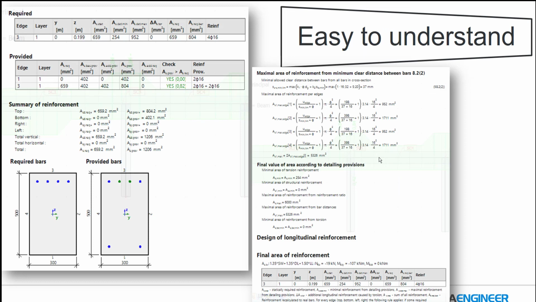If we talk about the output, we try to make it very simple with a nice table. We also use some colors inside it, green and red, to guide you whether the unity check is okay or not. And you can see from this figure that we're showing you 2 cross sections in the same place: one for the required reinforcement due to the internal forces, and the second one for the provided reinforcement, which is provided by you and designed by SCIA Engineer.